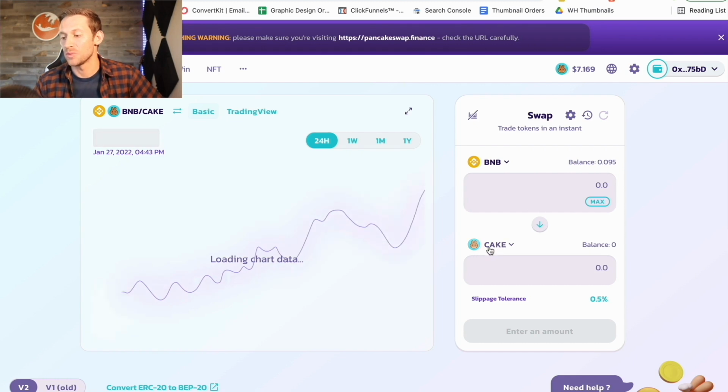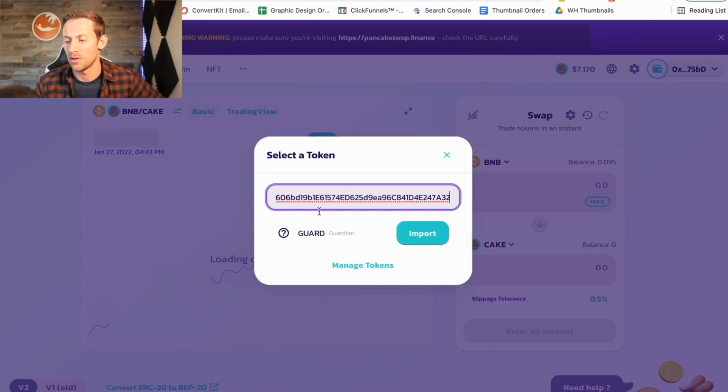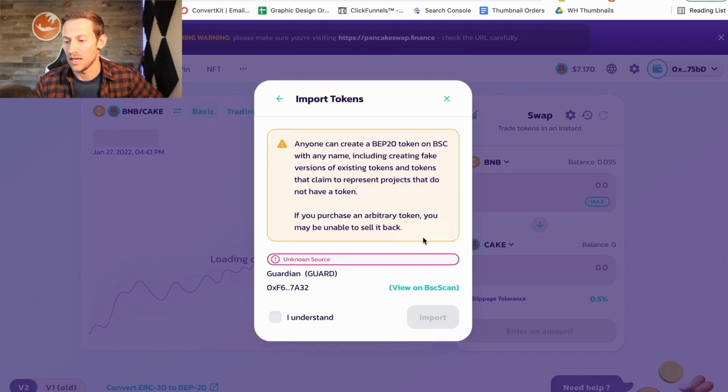And now right here is what token we would like to swap it for. And then you can see we've already copied that address for the Guardian token, so I'm going to paste that in there, and it's going to pull up, and you'll want to make sure that it looks like it should. It does. It says Guardian. I'm going to click import. It's going to give you a warning. And then we're good to go.